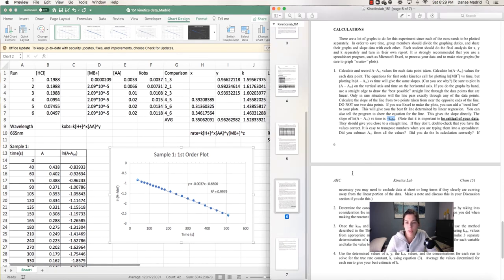Okay, what does number 2 say? It says, determine the concentrations of H plus and AA used in each experimental run by taking into consideration the initial concentrations of the stock solution and the dilution you did when making the reaction mixtures.